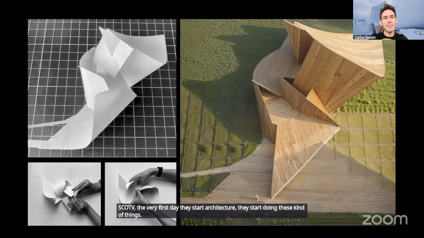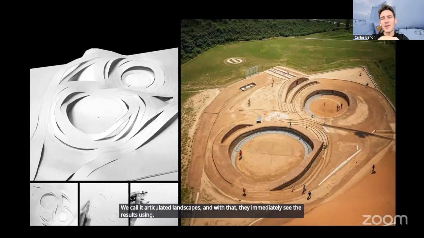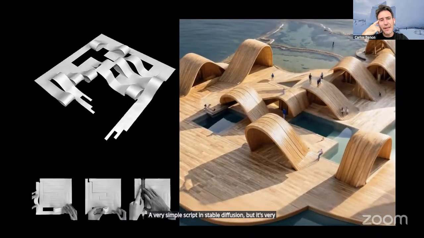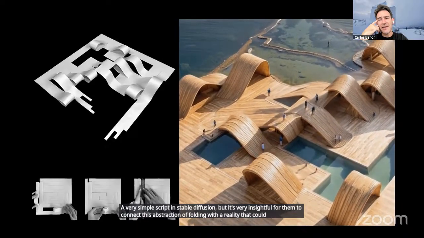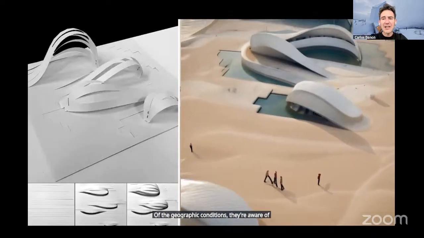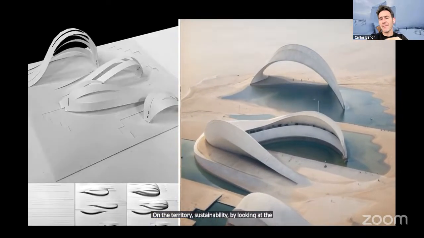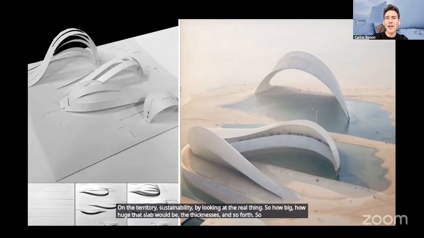They start bending paper, folding paper into space. We call it articulated landscapes. And with that, they immediately see the result using a very simple script in Stable Diffusion. But it's very insightful for them to connect this abstraction of folding with a reality that could be implemented on a site. So they're aware of the geographic conditions. They're aware of potential implications of the scale on the territory, sustainability, by looking at the real thing. So how big, how huge that slab would be, the thicknesses and so forth. For me, it's very important to raise awareness, not just to create full representation of the model.